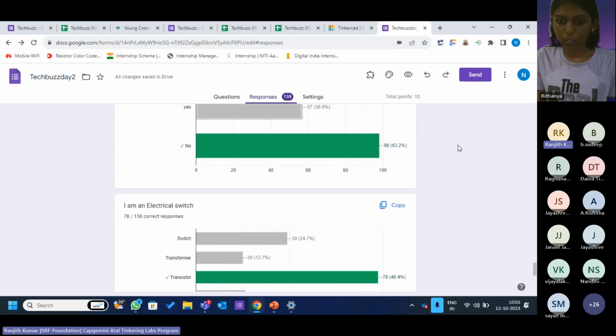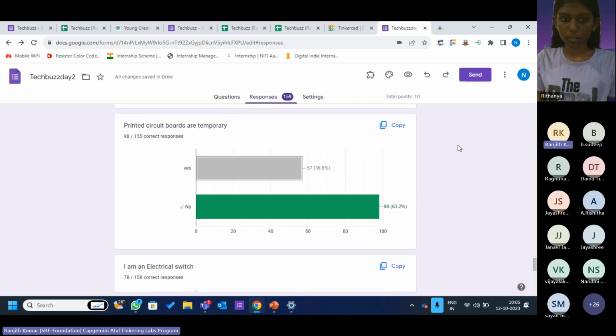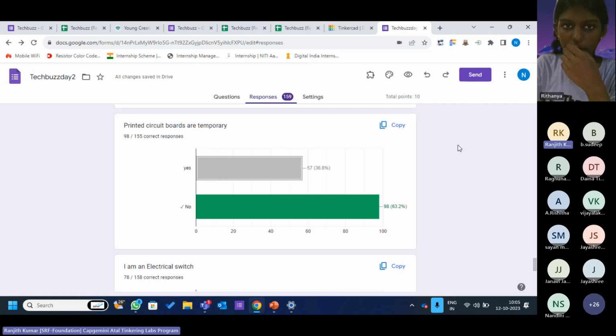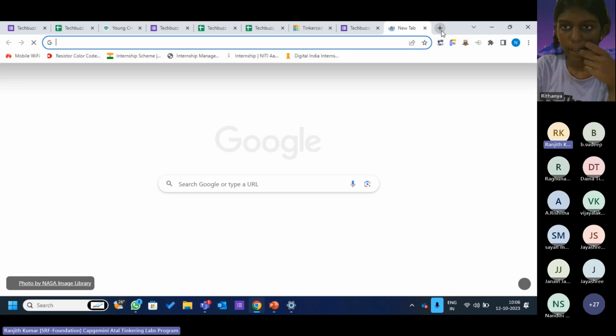So the right answer is that printed circuit boards are not temporary, as you will be soldering on a PCB, that is on a printed circuit board. What are the components that you are connecting? For example, if you're using an Arduino, you will just do the soldering and you will leave it. If you are not doing the soldering and you are connecting with jumper wires, it is temporary. I will show you an example of a printed circuit board.